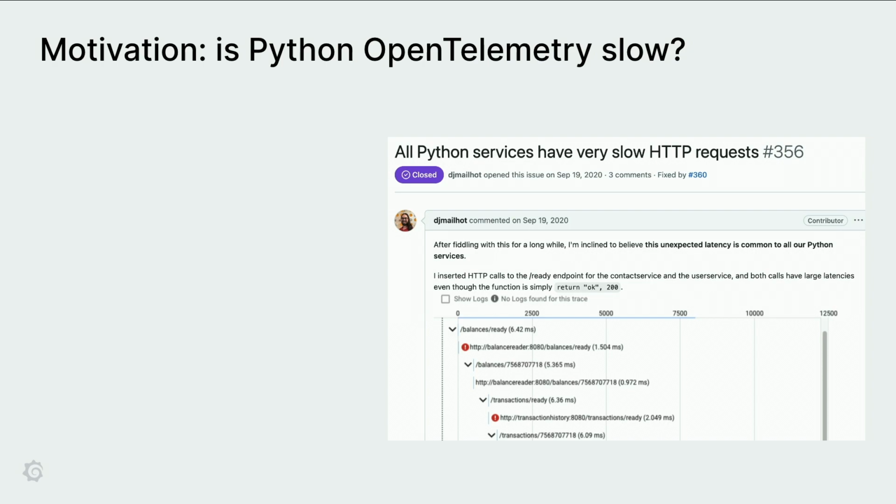This talk, the research, the measurements behind this talk started after Grafana got involved in OpenTelemetry, and we got some complaints about OpenTelemetry that got some notoriety in places like Hacker News. So we started to think, are the Python OpenTelemetry libraries slow?